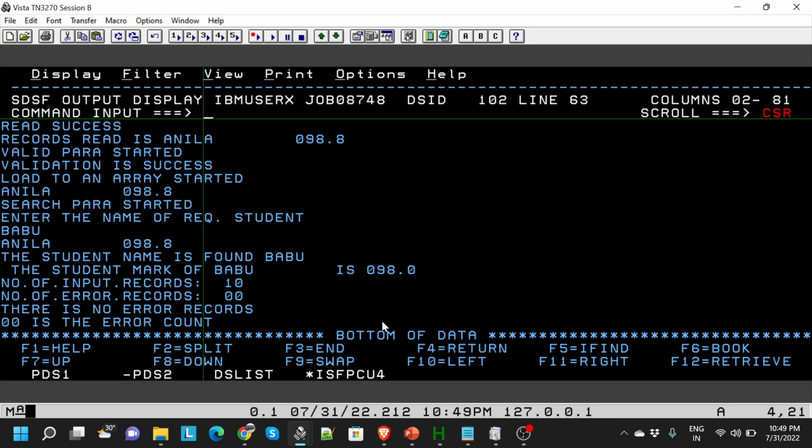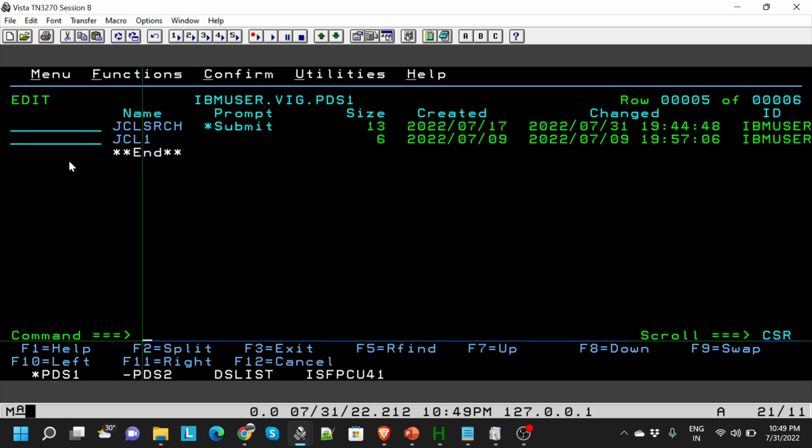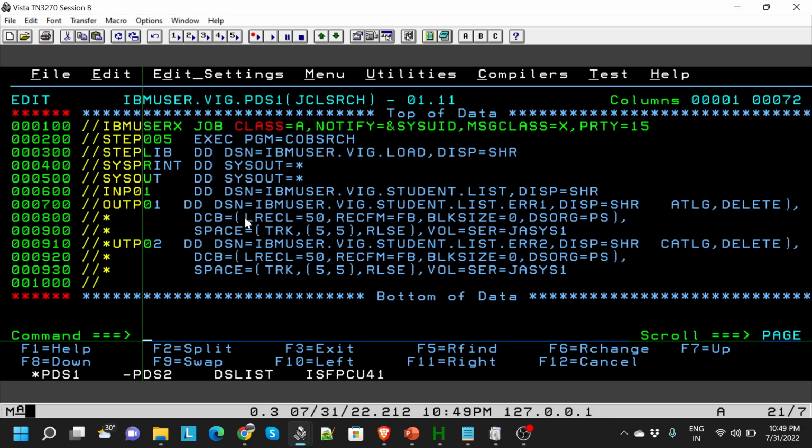Do you want me to explain JCL as well? You are asking me why we are using this disp equal to shr instead of new, catalog, delete. Because we are going to do this for a repeated number of times. We are going to submit it n number of times because the file is existing. If you once again use new, catalog, delete, it will throw a JCL error.